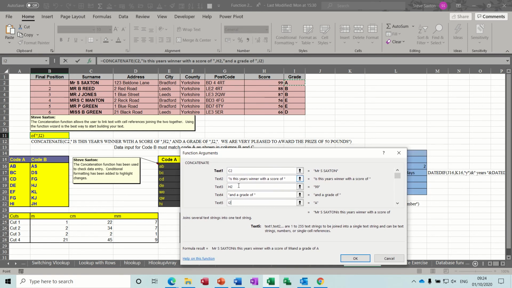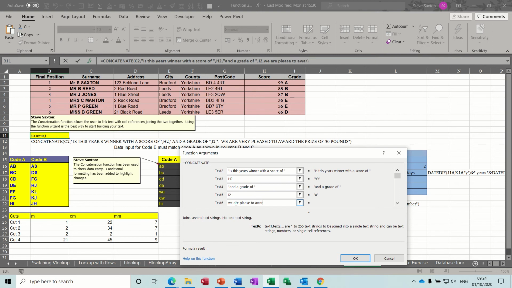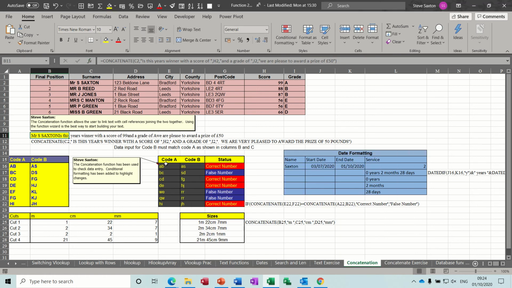and then more text. So I need to come down a little bit. We are very pleased to award the prize of £50. We are pleased, not very pleased, to award a prize of £50. So this is joining all this together. When I click OK, you should be able to see that, and then you can see straight away there are some issues with the way the wizard has done this.